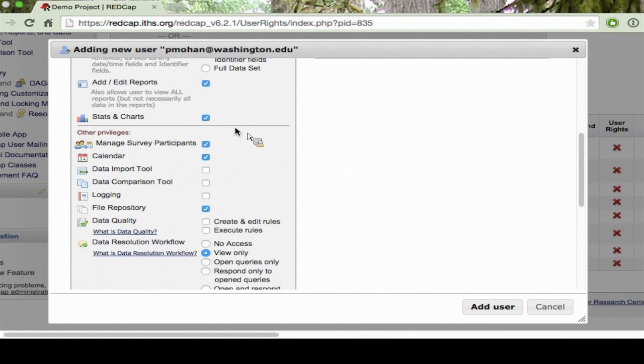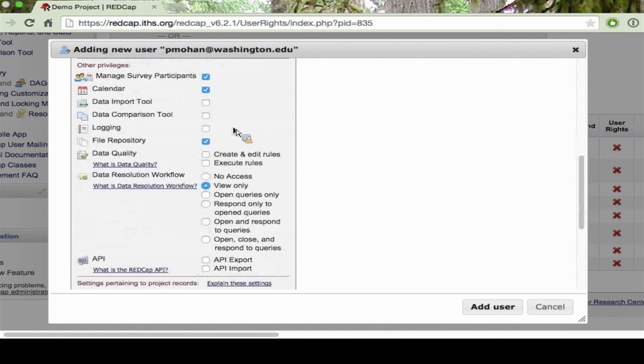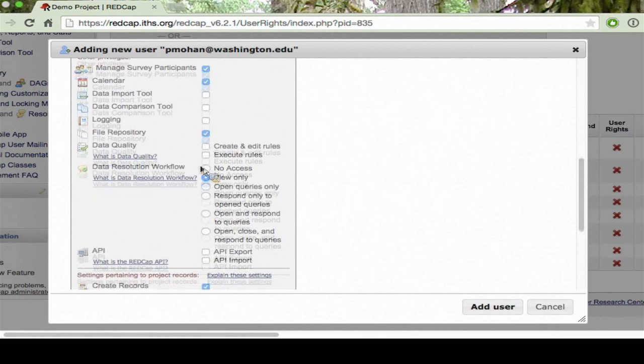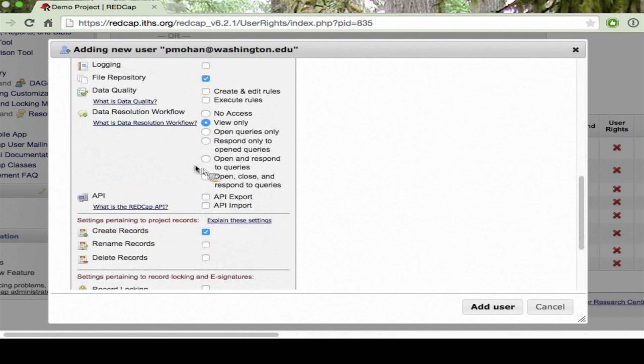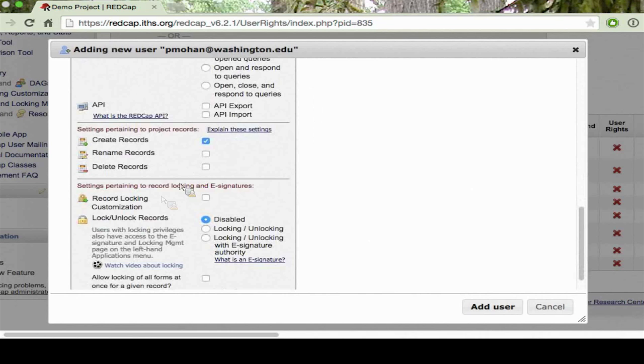Some other privileges, mostly about applications. This one is fairly important: create records, rename records, and delete records. By default, create records is checked, but the other ones are not, because if you delete a record inadvertently, that would be bad. So everybody doesn't have that right by default. If you need to delete a specific record, go to your user rights, give yourself the right, delete the record, and then take that right away again, so you protect yourself from inadvertent deletion.